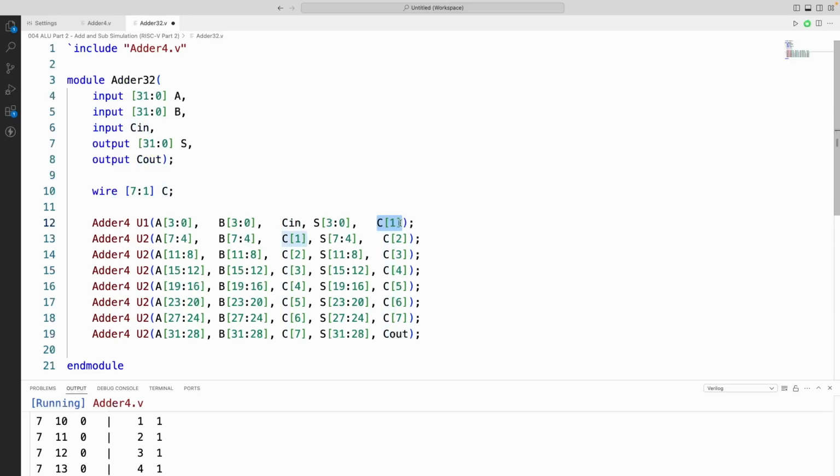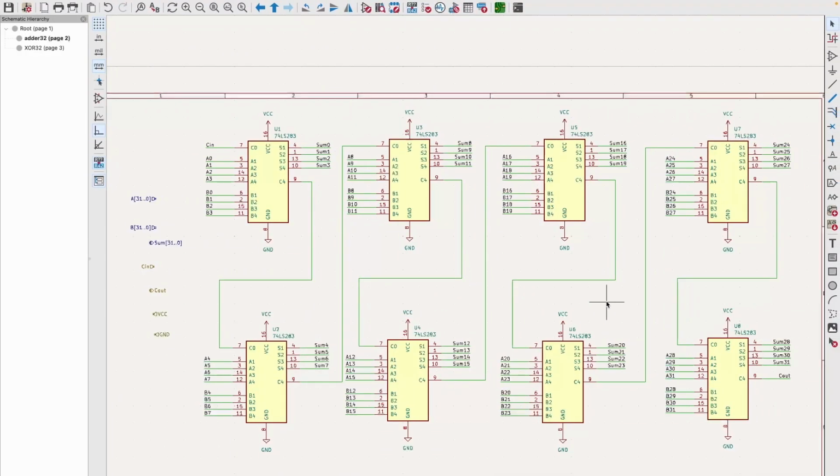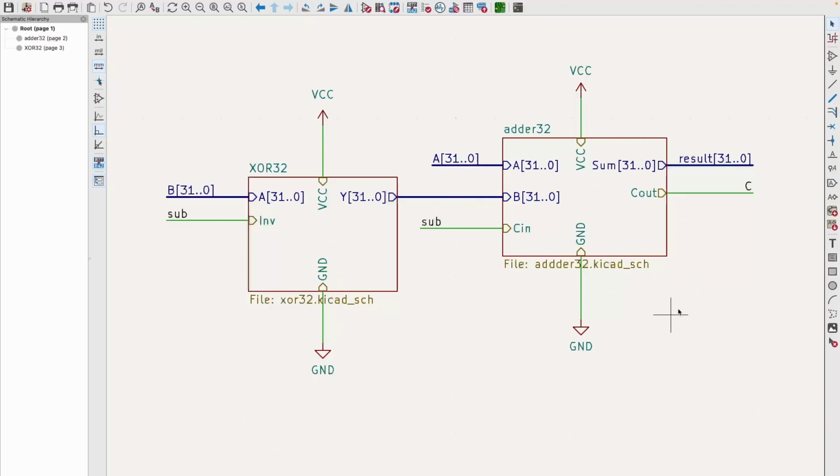Carry 1 comes out of the first module and into the second. Carry 2 out of the second module and into the third, and so on. So this logic here replicates the carry connections that we have over here, and the outputs and the inputs are all selecting from our 32-bit I/O on the side here. So if we return up to our root level, we've implemented our adder.